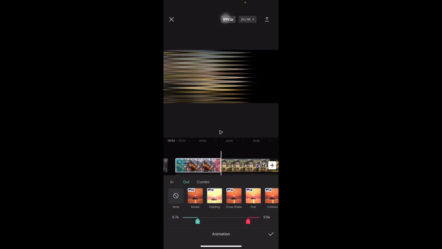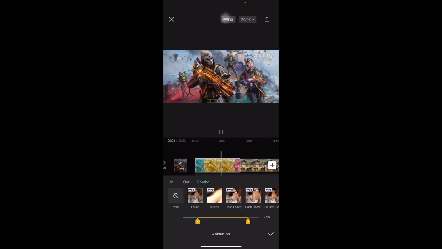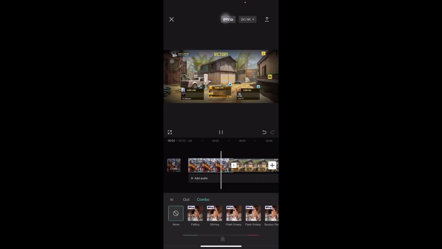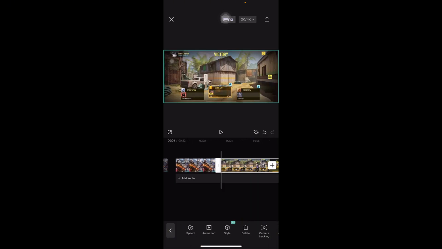But if you really want it to sync in together, your in and out, you can have the combo option. So right here, you can press falling. And there you go. It does the intro and outro in one go, and you can still adjust it with the bottom slider right here. And there. So next up, we have style.